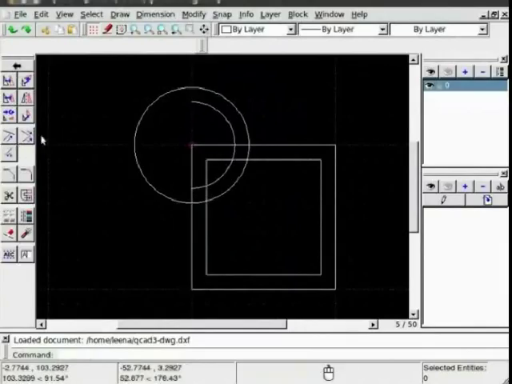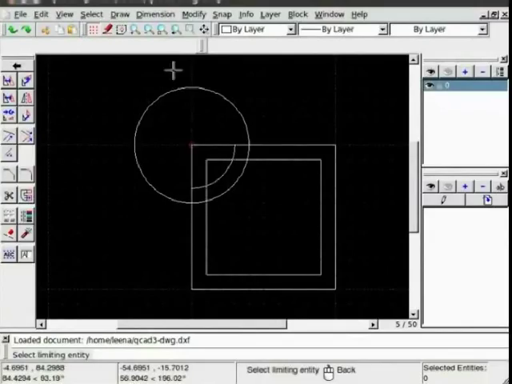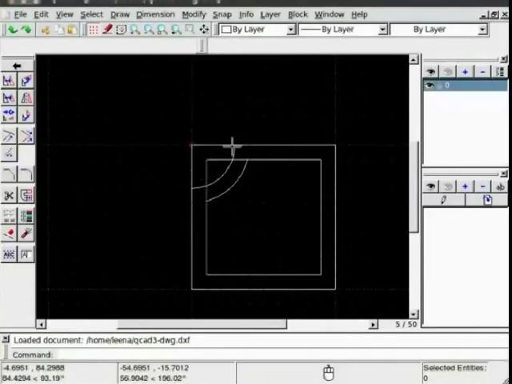Again, trim command, select the limiting entity and the entity to trim. Let's use it for this circle. This is the outer edge, outer edge circle. Now that we have trimmed it, we just want to remove this corner. Go to trim again. And this is my limiting entity and these two are the areas which should be trimmed. Same thing for the inside one.